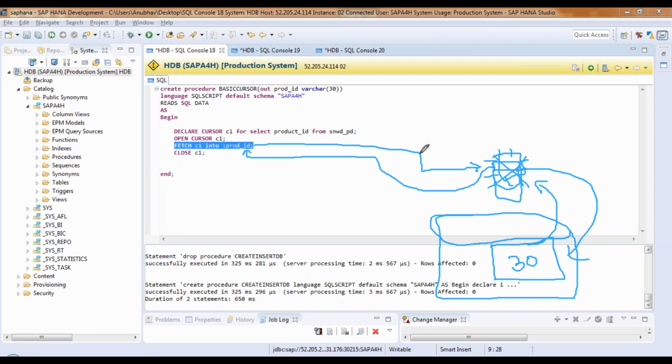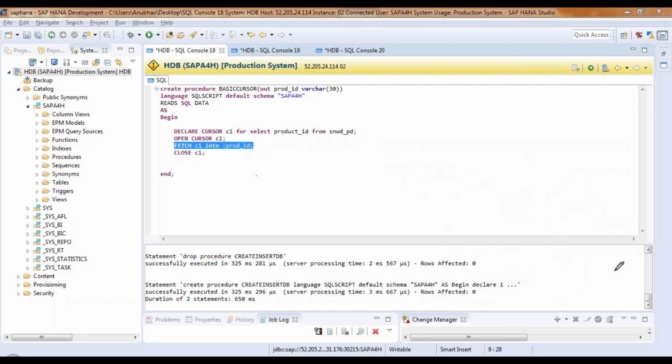Is that clear to everyone? What is going to happen here when you say fetch? It's just going to fetch the first product in the product ID variable and display it in the output. So let's at least run this and see on the system what happens. You should see one product ID in the output. I execute this.